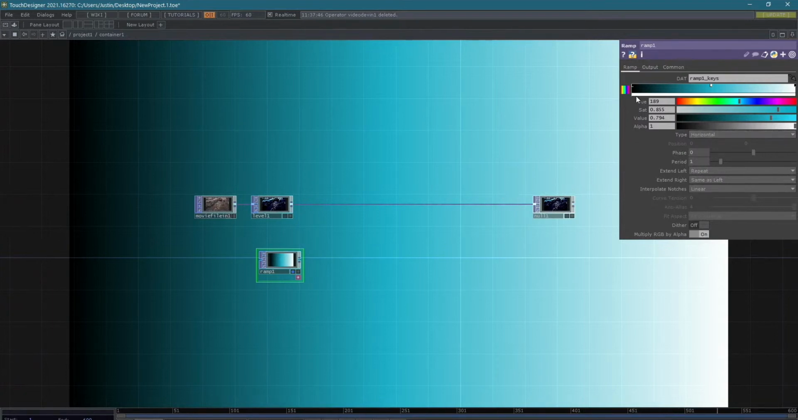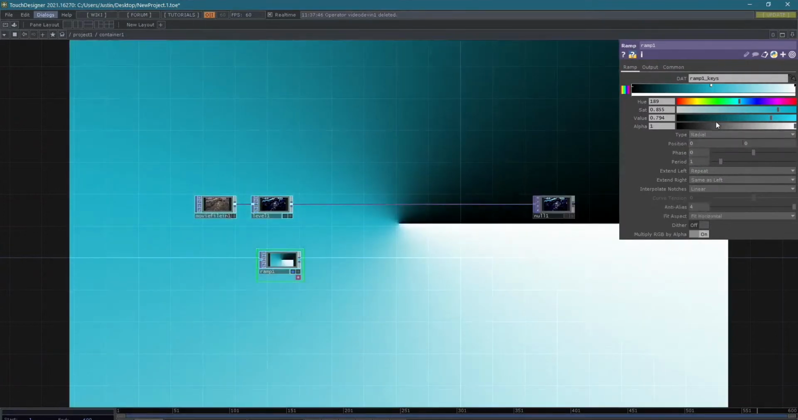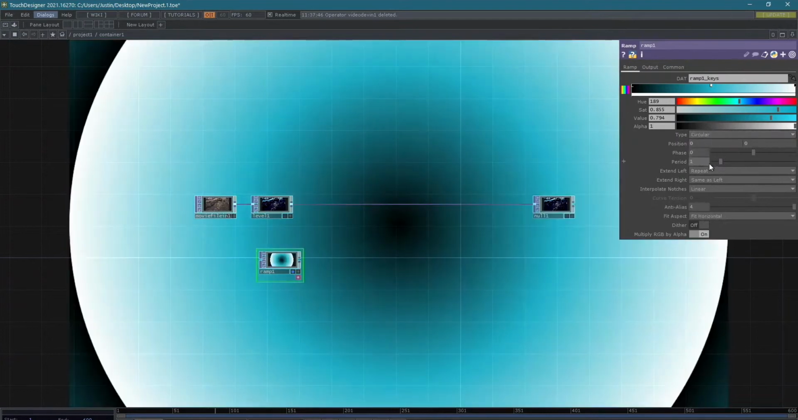And you'll see that we're going horizontally here. You know, this is directly correlated there. So if I hit type, we can do vertical. Now we've got a top to bottom. We also have radial and circular. So I'm going to make a circular one. And you'll see we've got that kind of hard line where we've got white at this end and black at this end. So when it starts over, it's just a hard cut in the color.